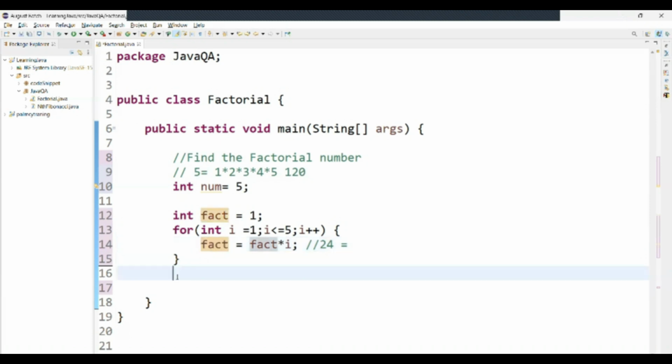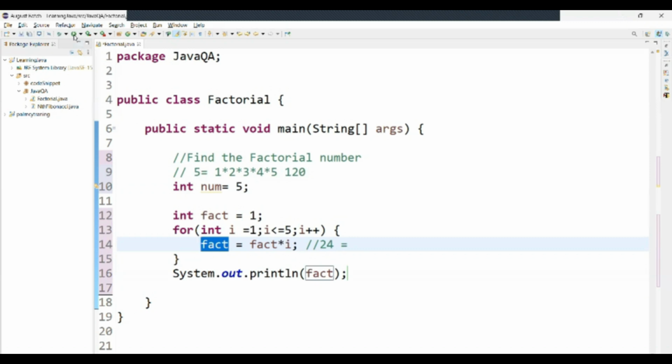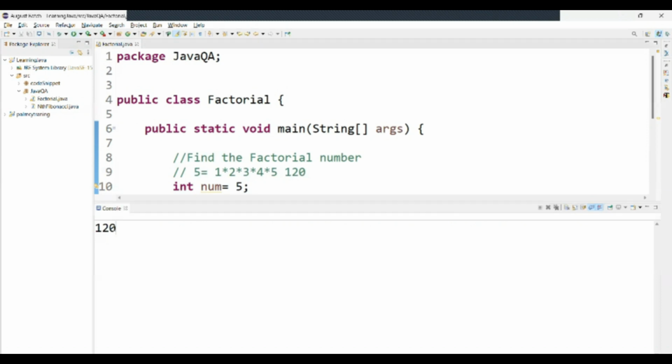Finally, we can print the fact, because all the calculated values are stored in the fact variable only. So now we are printing. Let me run this. See, now it's returning 120. This is what your answer is.